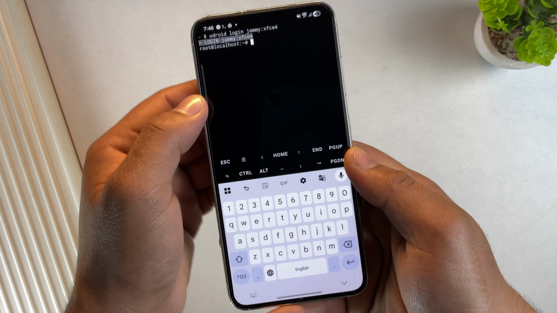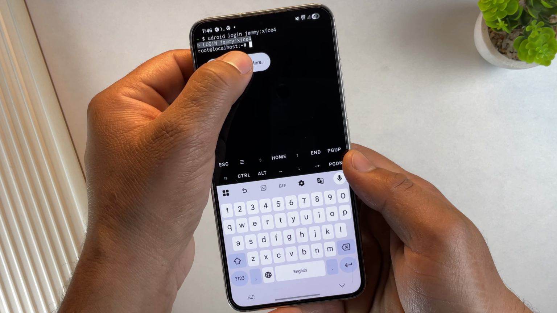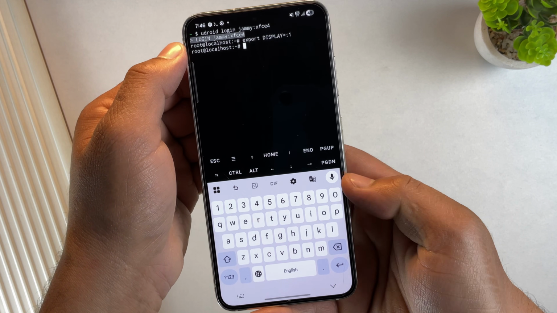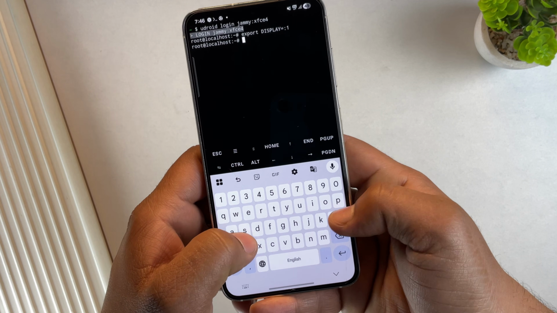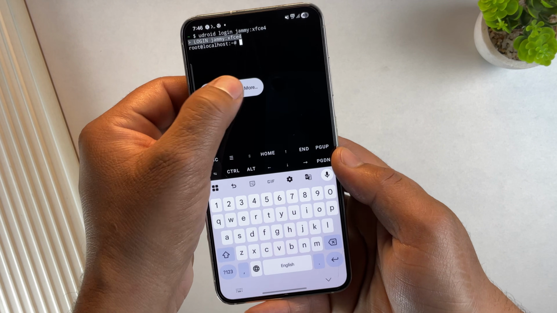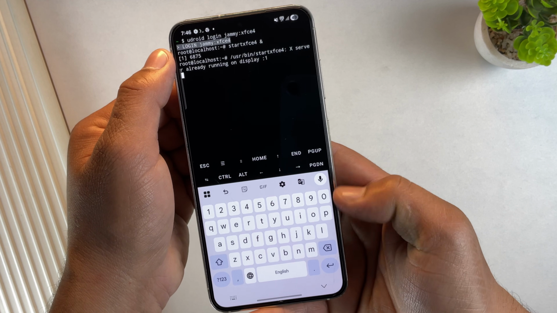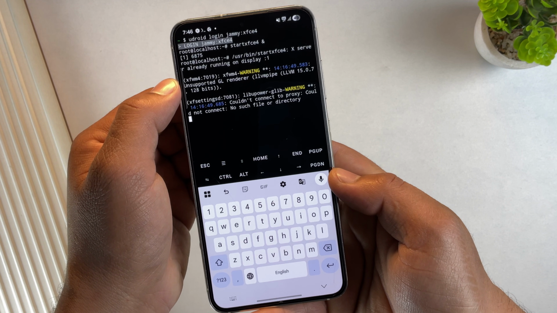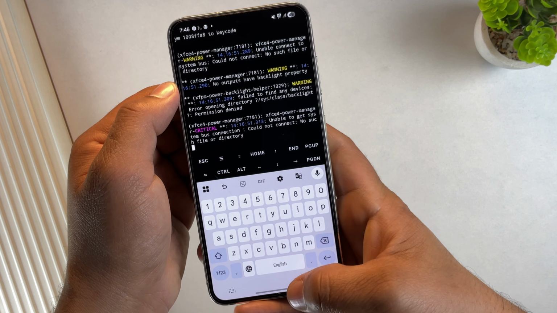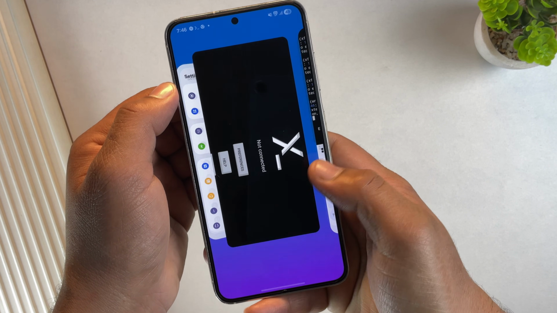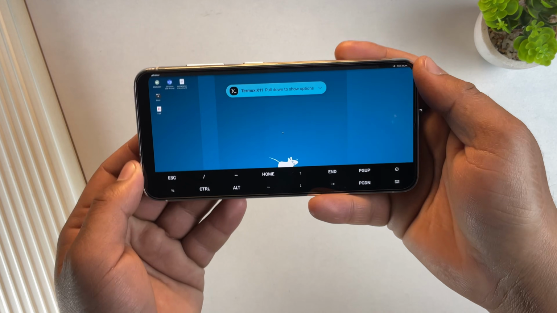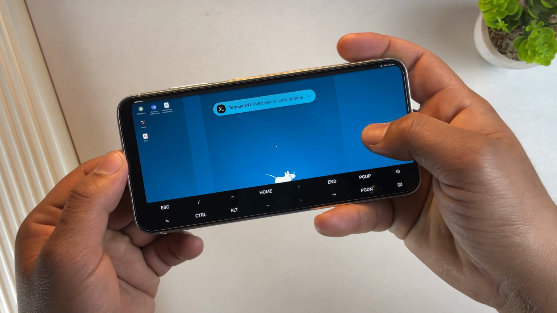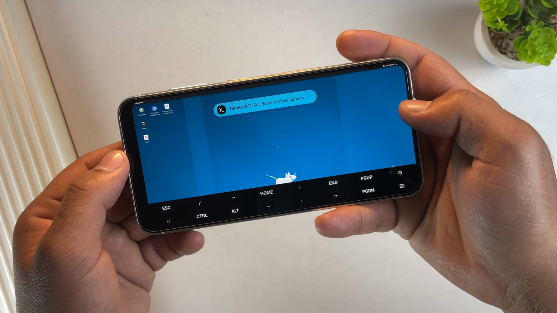And yes, now we're inside Ubuntu Linux. Set the display with this command. Export display equals :1. Now start the XFCE desktop environment. By this command, start XFCE4. After this, switch back to the Termux X11 app, and you'll see the full Ubuntu desktop loading on your screen. And there we go. We are now inside Ubuntu Linux running on the phone.